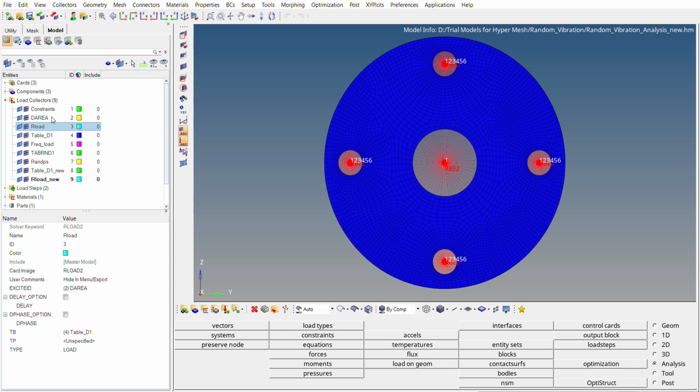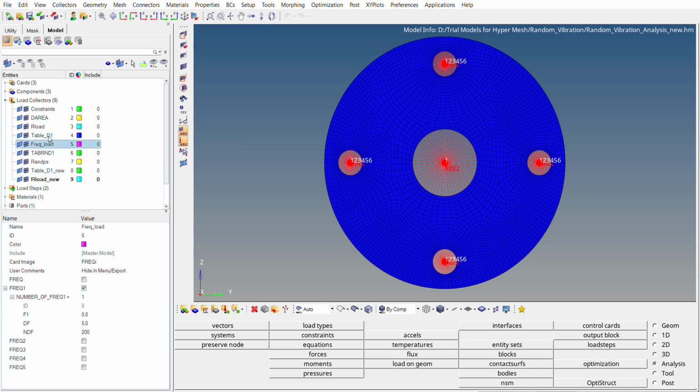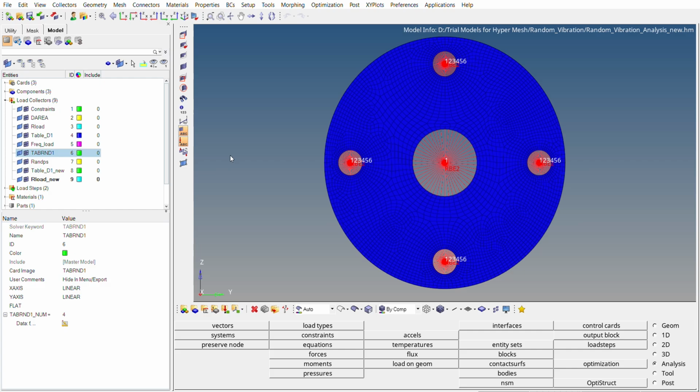The difference between frequency response and random vibration analysis, as I told, is that here we will have multiple frequency inputs. So instead of only one R load collector, we are going to use two R load collectors. Same thing for the table D1 load collector: instead of only one, we will be using two table D1 load collectors. So for R load and table D1, there will be two load collectors each. Then the frequency response load collector will be the same. And then we have the table RANDT1 load collector.